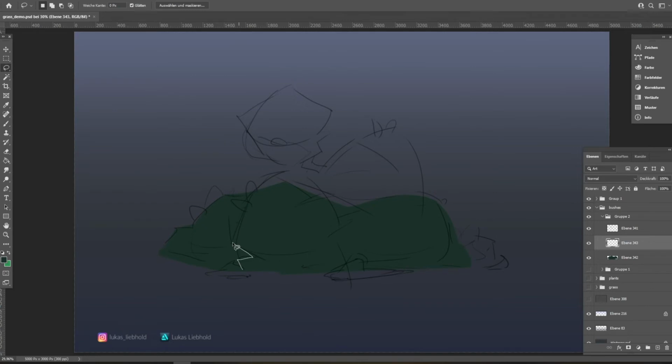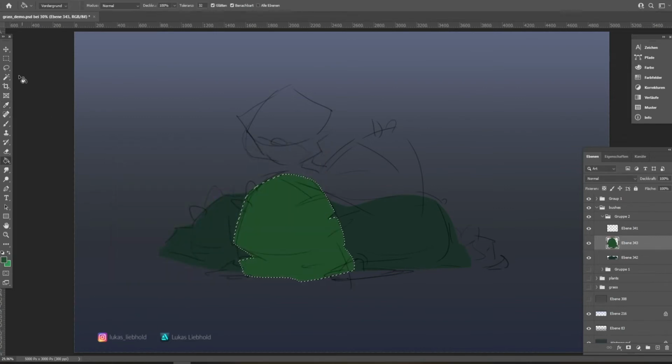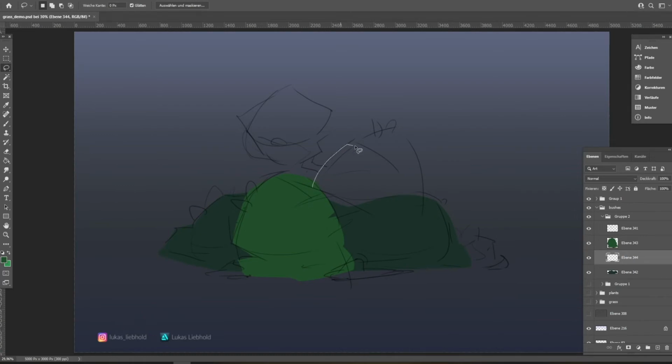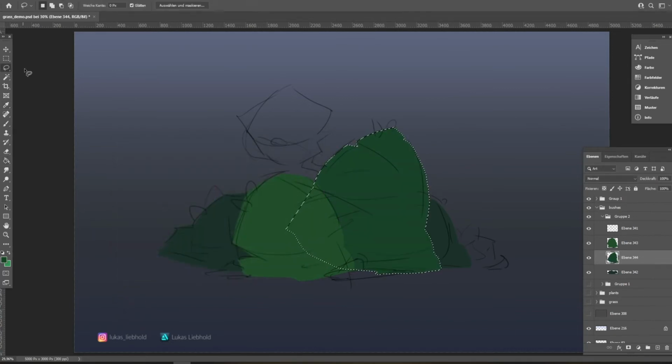So what I do now is blocking in the colors. I try to create variation of colors here already, and that is quite important to create different layers so that we can easily adjust the different layers in color, in tone, and whatever later. And you see that this one bush here is growing in front of another bush, and here I will block in another color on another layer which will grow in between those two bush layers.